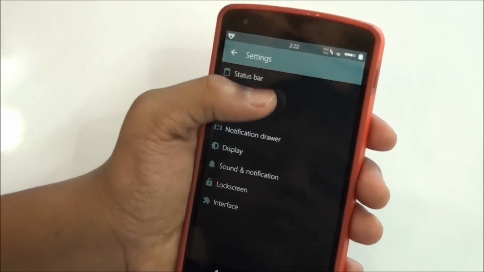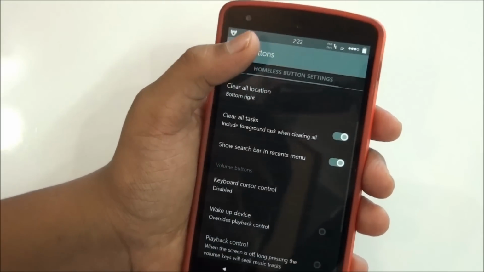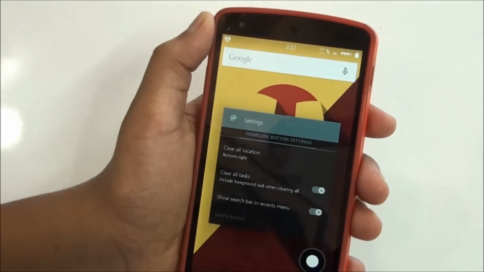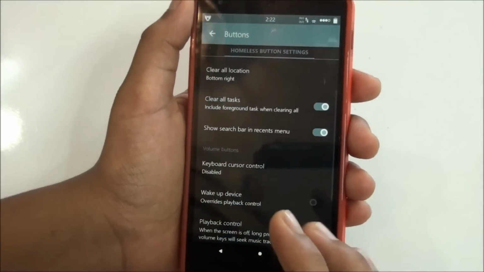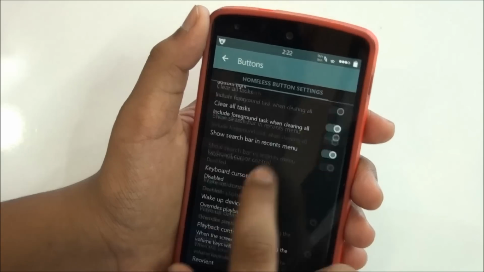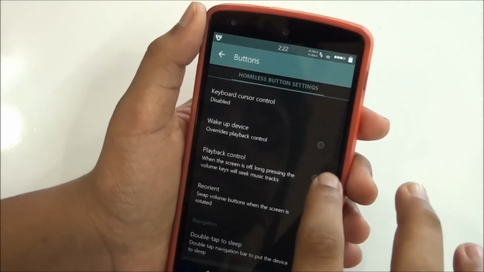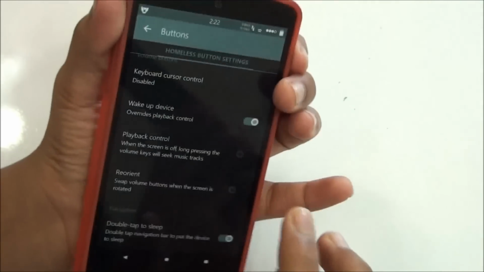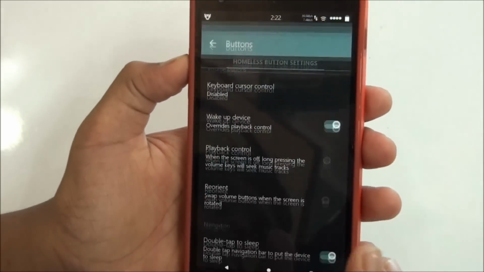Then the next feature is buttons. From buttons, you can customize these buttons, and you can have a clear all button out here, which is amazing. And yeah, this was the last slide. You had just one slide in this section. You have volume to wake this device too. If you click on the volume button, it will wake the device.